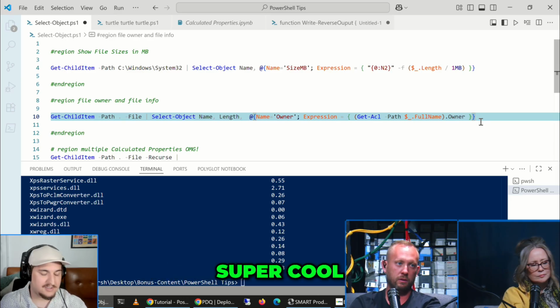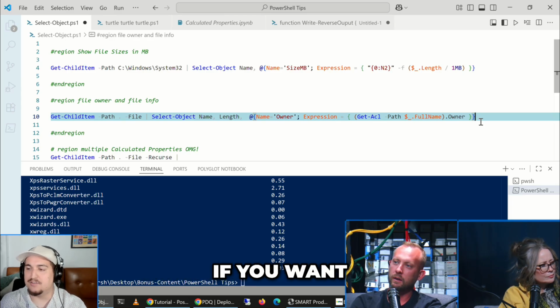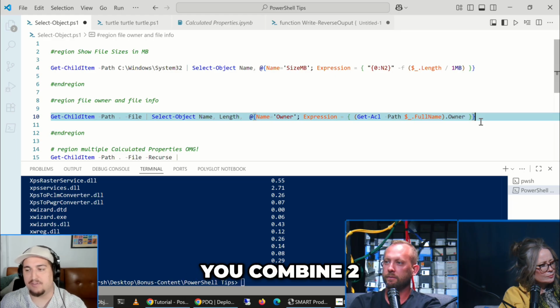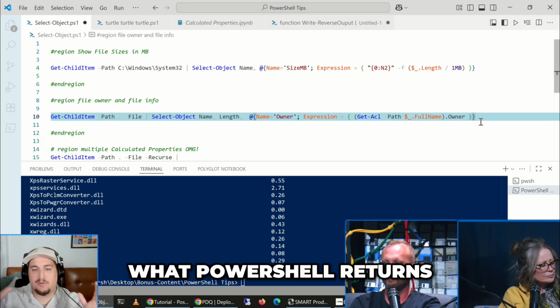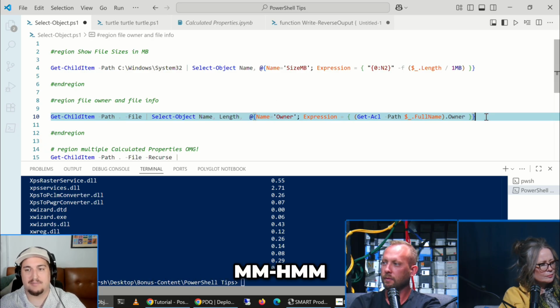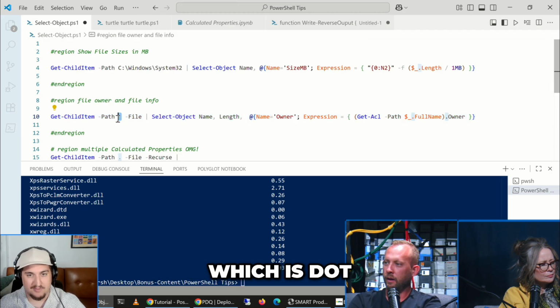Super cool. And you can combine properties too if you want to add a full name and you combine two names to come up with it, or your systems require something different. You can expand what PowerShell returns, which is cool. Similar concept here, right? We're going to get some files from the current directory, which is dot.